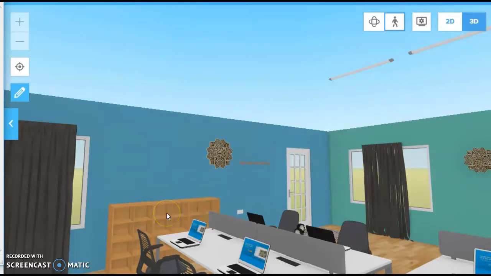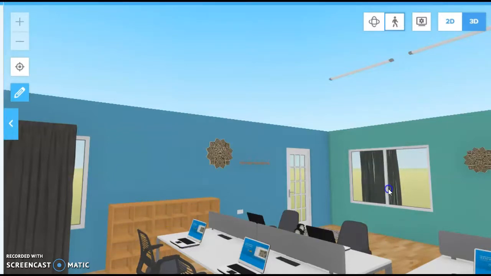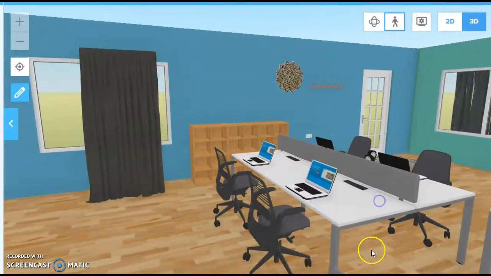We have the lockers of the students, and also we have one table here. The table has 4 laptops. The students are going to use laptops. And we have 4 chairs too.